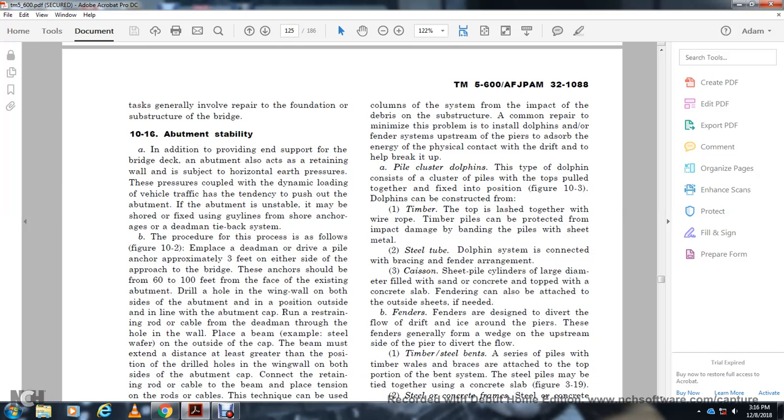The procedure within this process also includes examining the dead man. Drill and pull the anchor approximately 3 feet to either side of the approach of the bridge. The anchor should be between 60 to 100 feet from the face of the existing abutment. Drill holes in the wing wall on both sides of the abutment, positioned outside the line of the abutment cap. Pass the restraining rod with the cable of the dead man through the hole in the wall.